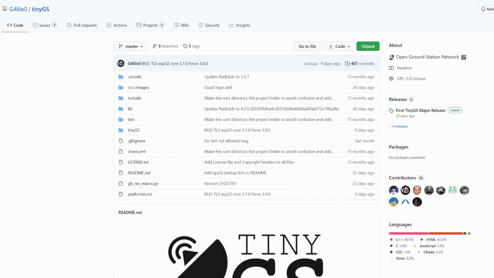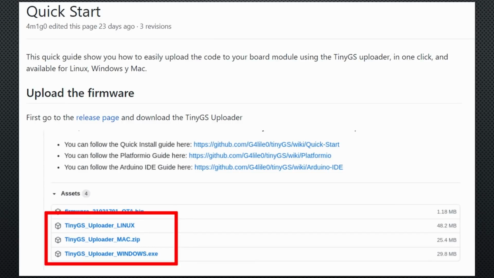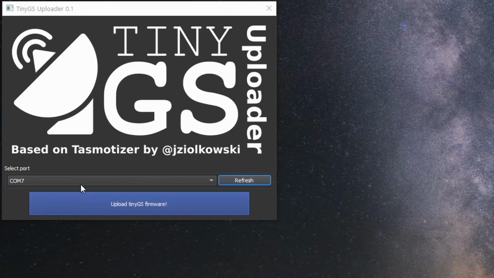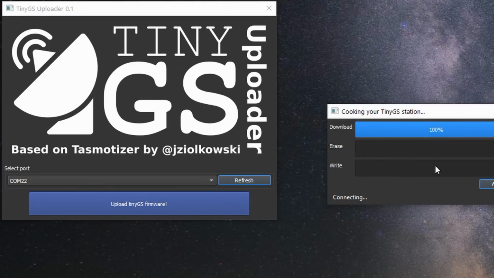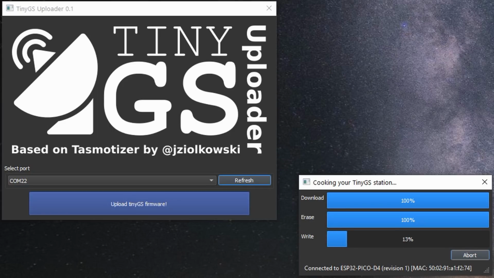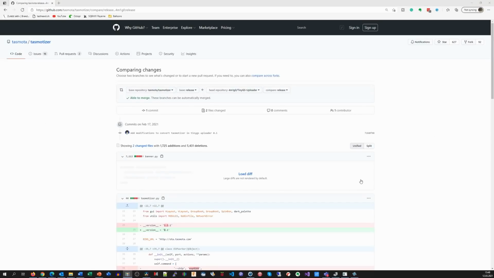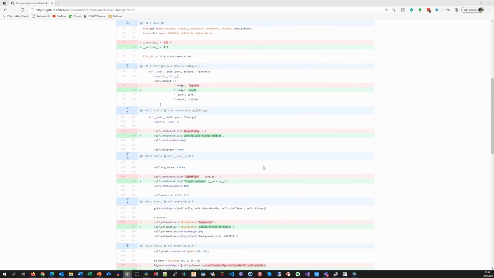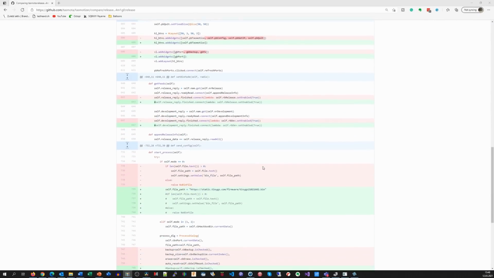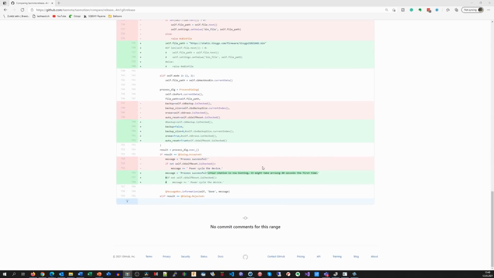In the video description, you find a link to the needed software. You can compile your version, but the easiest way is to download the project's firmware uploader. Just select the right COM port and hit upload. Done. In my opinion, this way of software distribution invented by the Tasmatizer project is the way to go for many future projects. Particularly for ESP32 projects, where all subsequent updates can be done using over-the-air updates. If you want to use this method for your project, I suggest studying the changes TinyGS had to make to Tasmatizer. These are probably the changes you have to make to create an uploader for your project.